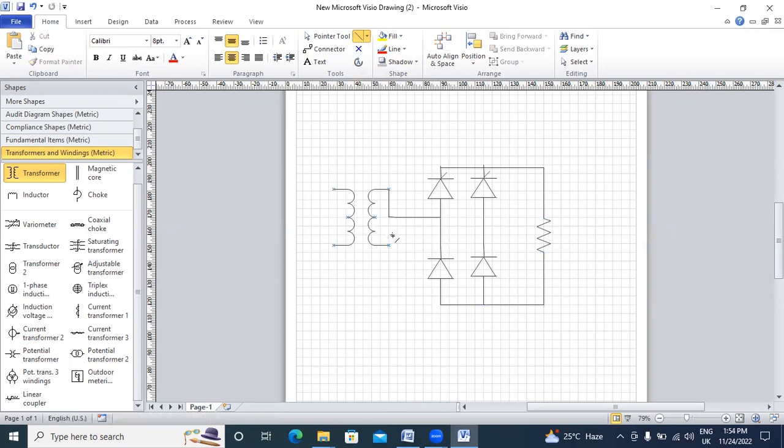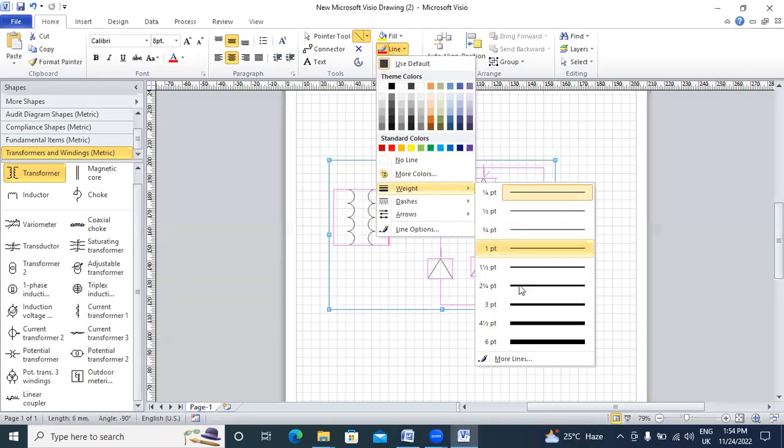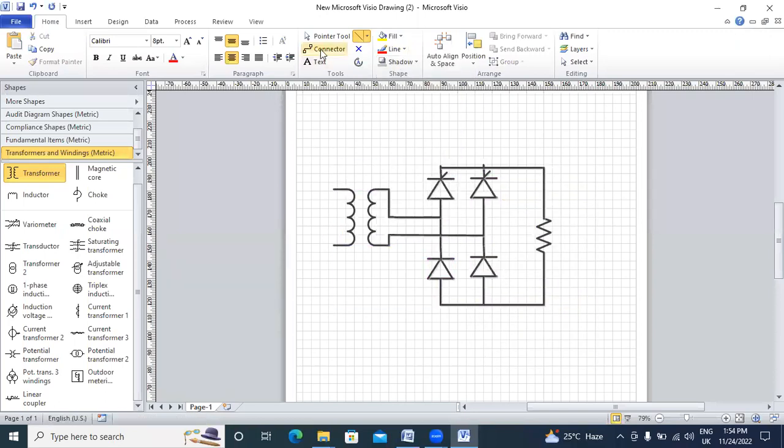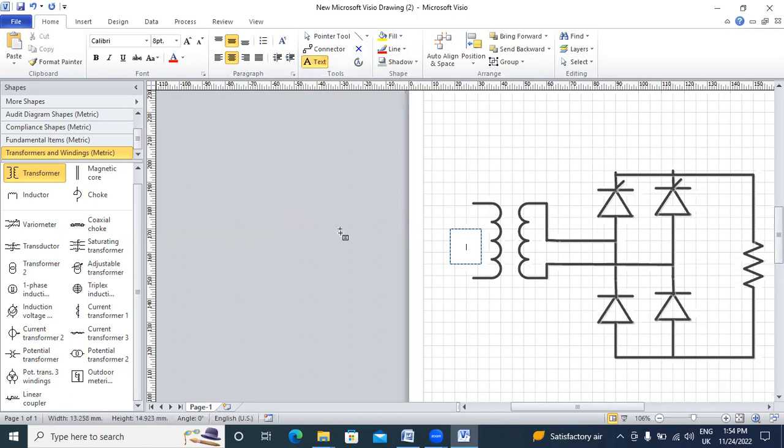Want to change line, connect here. Now I will select all. I will increase line thickness. I will write here: supply voltage 230 volts, 50 Hz, AC supply.